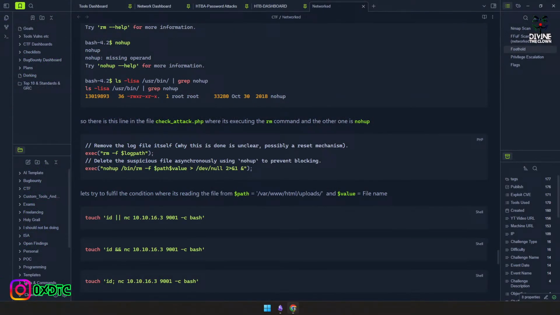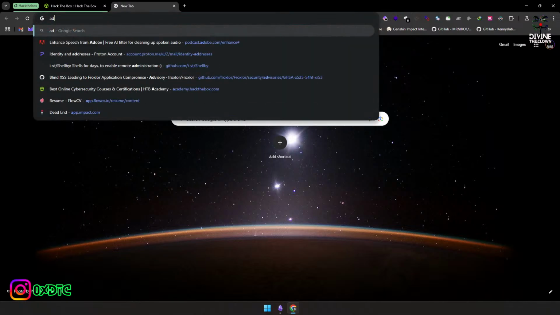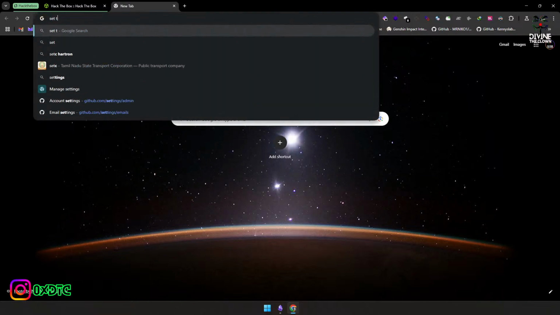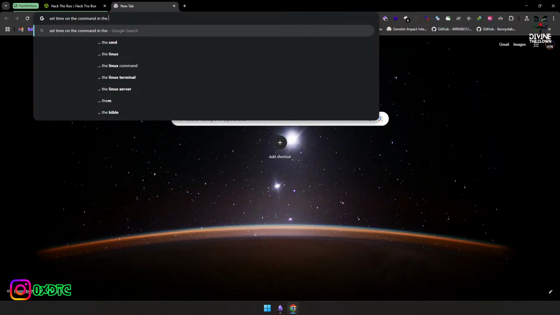How can we form a timer in the terminal? Add set time on the command in the Linux terminal.